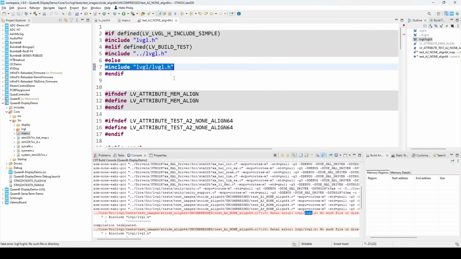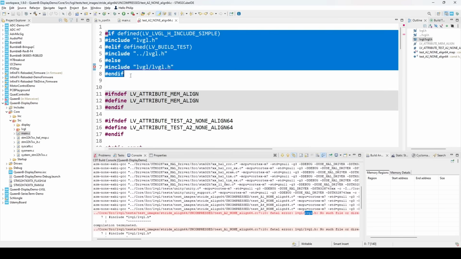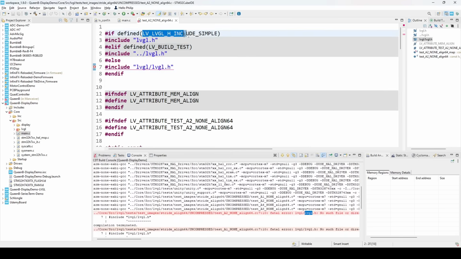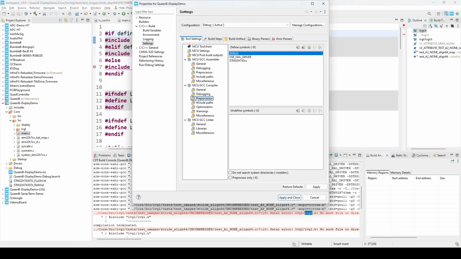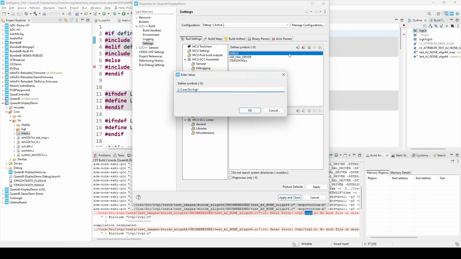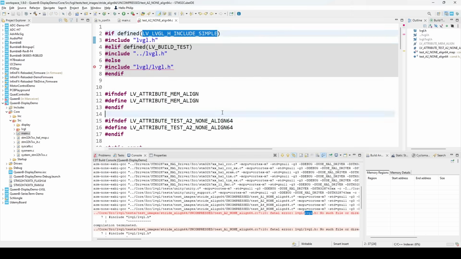So the way to actually get around this, you can see we have this ifdef structure here. So they're checking if this define is defined, and then they will simply include lvgl.h, which makes sense given how we've defined our include paths. So I'll copy this define, go to Project, Properties, go to MCU GCC Compiler, then Preprocessor, and click on plus to define an additional symbol, and I'll paste in that define. So I'll click on OK, apply and close, and then I'll rebuild, and hopefully those errors will be gone.